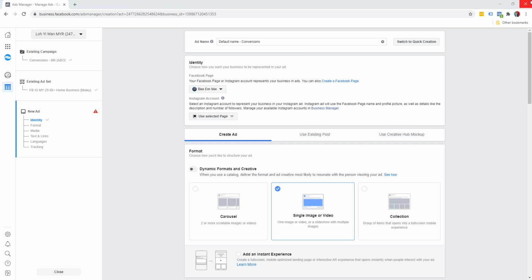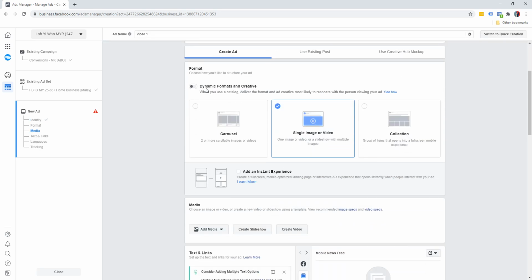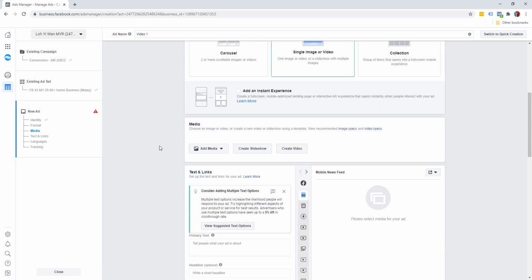All right, so what we're going to do right now is that we are here on the 3rd step in creating the Facebook ads. So I'm just going to cut to the chase here, and at the top we're going to give it a name. So I'm just going to call it video 1. It's totally up to you, whatever name you want to call it. And I'm just going to assume that this is your Facebook page and your Instagram account. We'll just leave it be. When we go to the bottom here, create ad, we'll click on single image or video. We'll leave it at that.